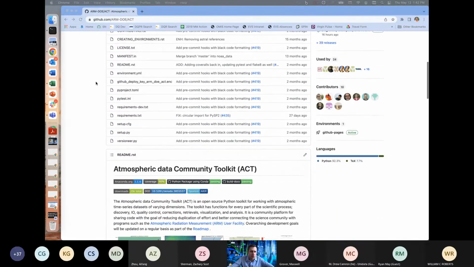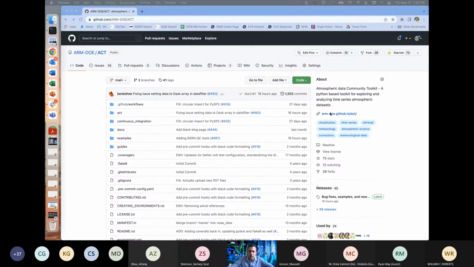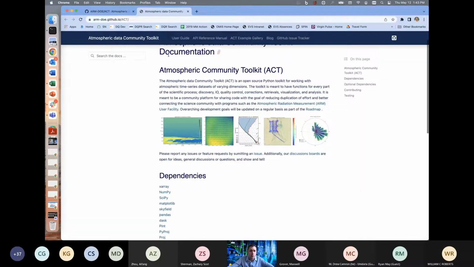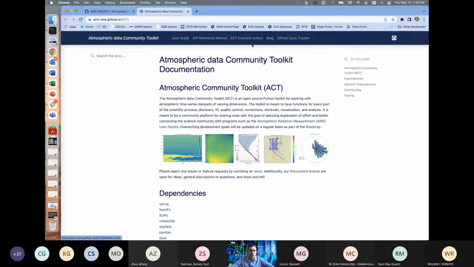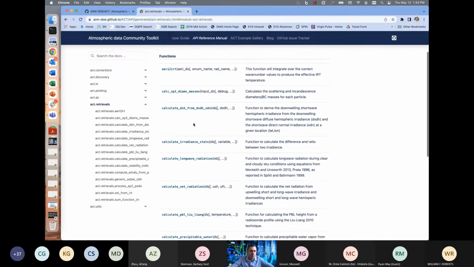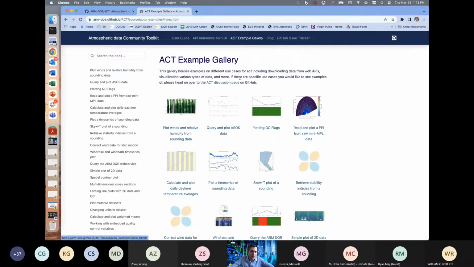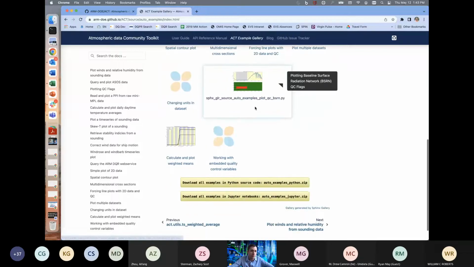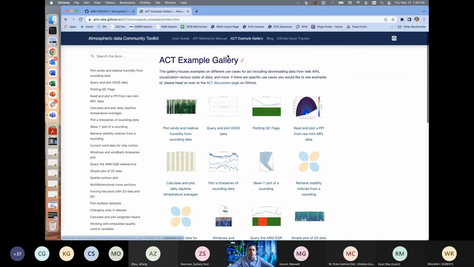I won't spend too much time here, but just so you're aware, there is the documentation linked up here as well, which Max just recently revamped in this new theme, which looks pretty nice. So we have our user guide and API reference manual, where you can look through all these different modules and see what's in there. And then we have a nice example gallery that we're always trying to add to with a number of different examples. So please go check that out.